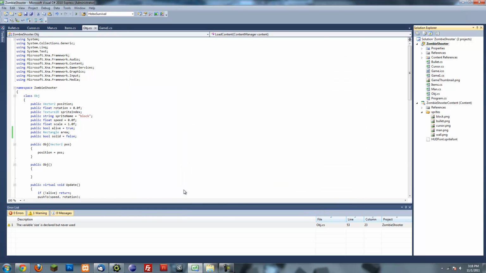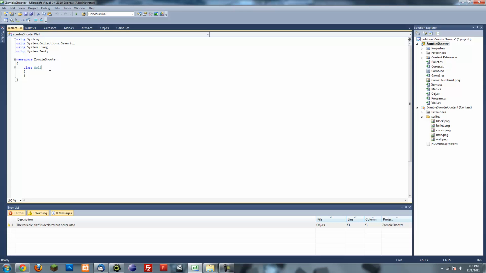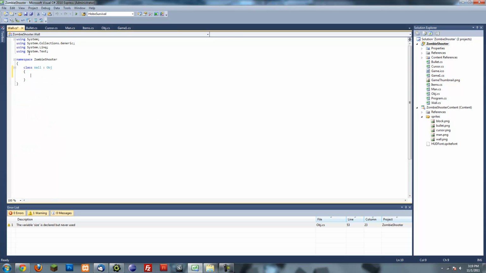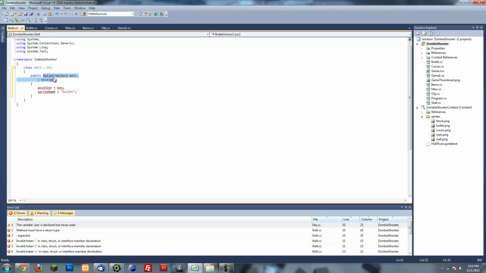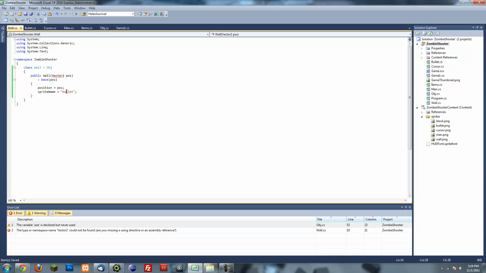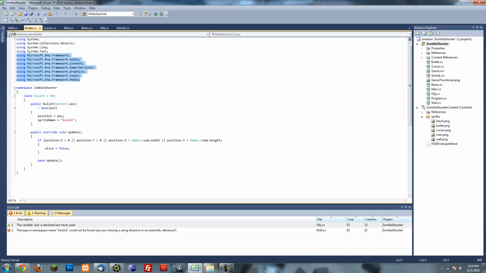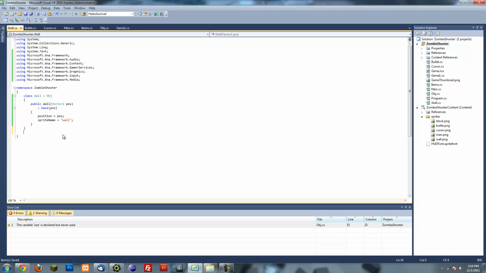But here I'm creating my wall class. It's going to extend our object class, and then I'm just going to copy the constructor from our bullet class and name it wall. There we go. So just change the sprite name to wall, which is our sprite name for the sprite we want our wall to be. And we're going to copy all the XNA stuff, just paste it in there.